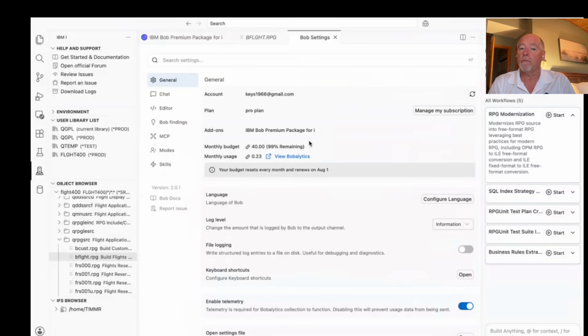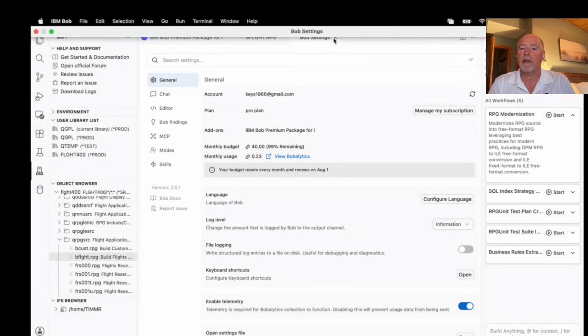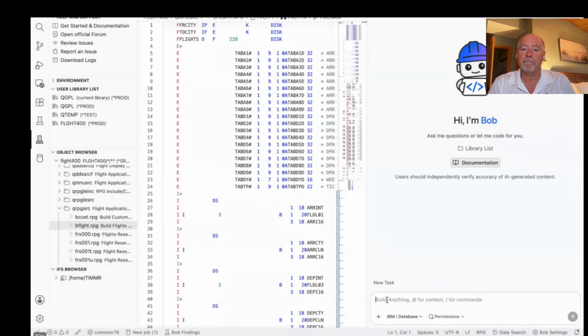Clicking on the little gear will show you the Bob settings, where you can see what you have installed, including what add-ons have been added to the Bob. Here you can see the premium package for I. There are also premium packages for Java and Z that you could also add.